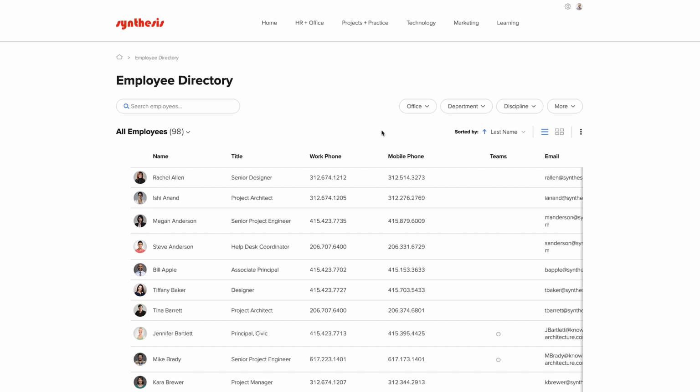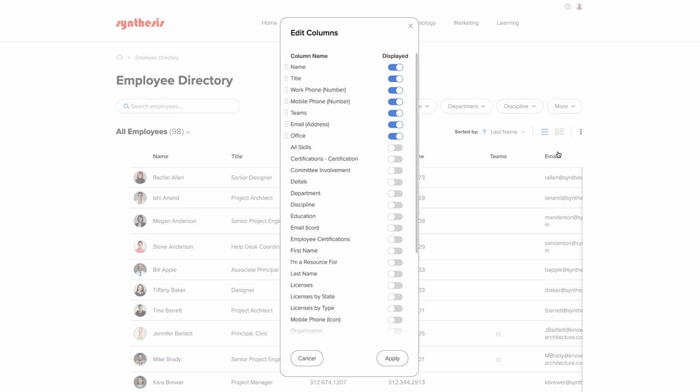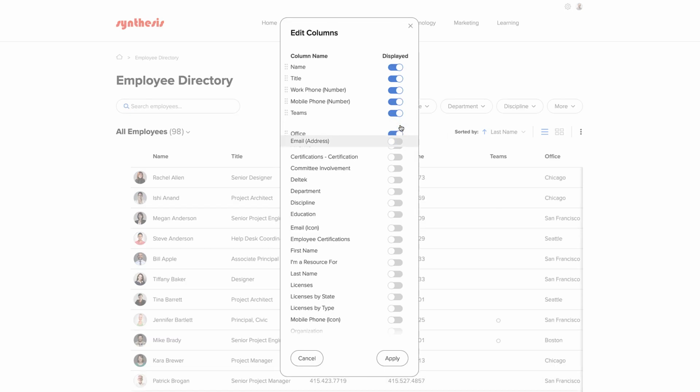Now I can certainly leave my directory like this, but if I want to fit all of my columns on the screen, I have a few options. First, I'll switch the email column to use an icon instead of the full email address. To do so, I'll click on the Directory Options ellipsis and select Edit Columns. I'll disable email address and then enable email icon, and then drag it between mobile phone number and Teams, and then click Apply.